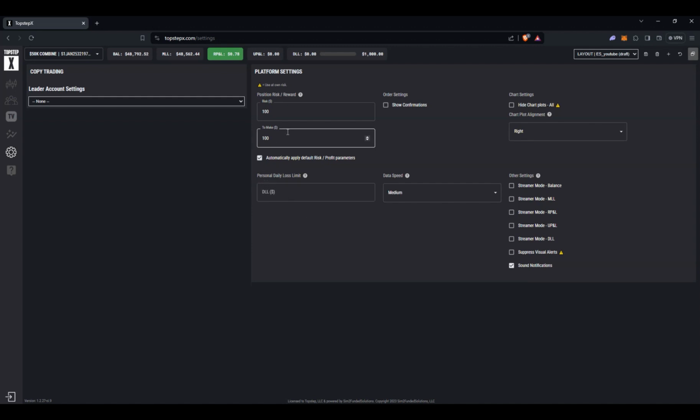And then for every single trade, you can put in a risk and a take profit label for a trade you put in. I put in 100 for now, 100 take profit, and I'm going to automatically apply those default risk and profit parameters to my trading. Order confirmation I haven't ticked, so I don't have to confirm every time I do a trade.